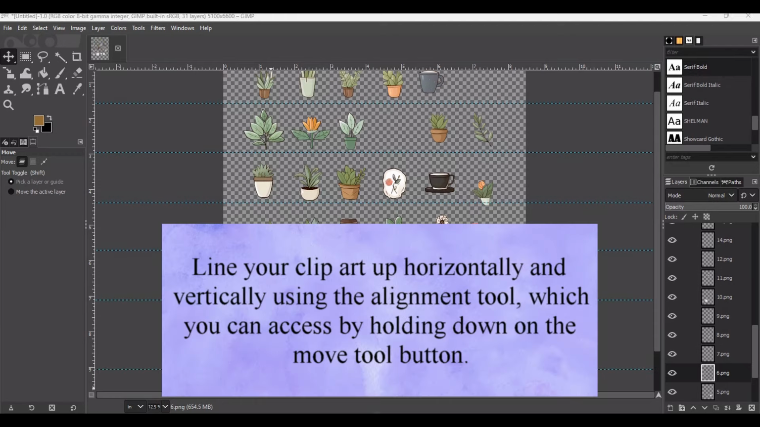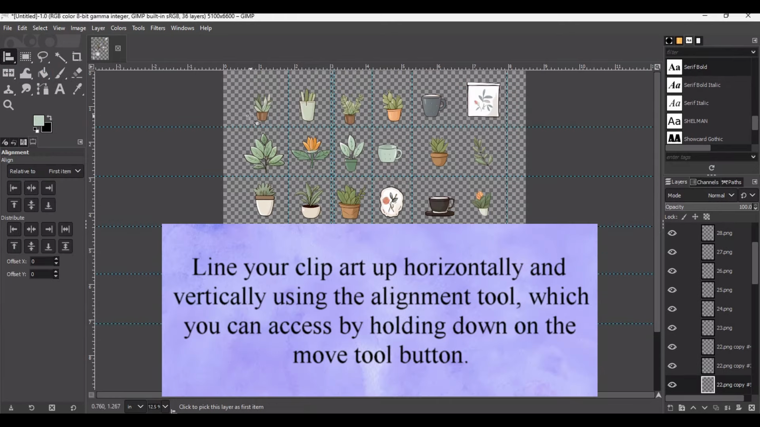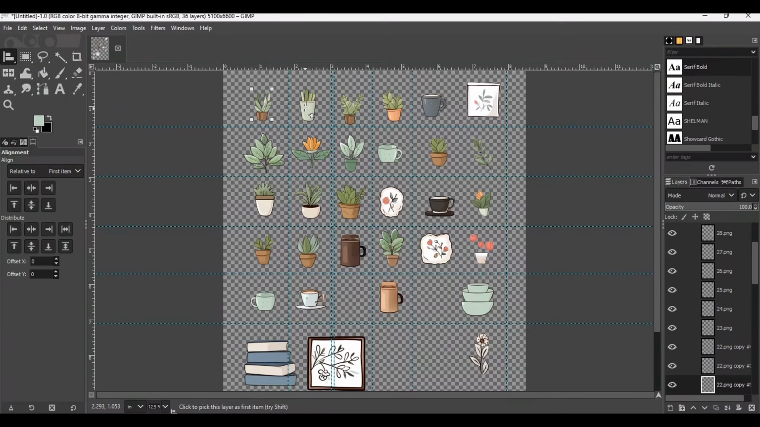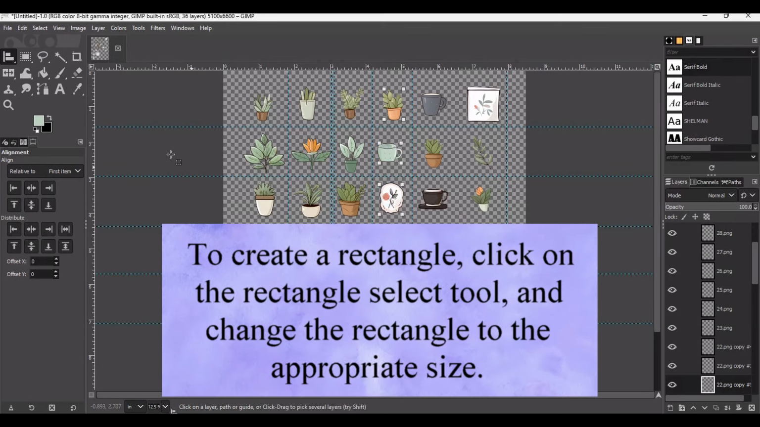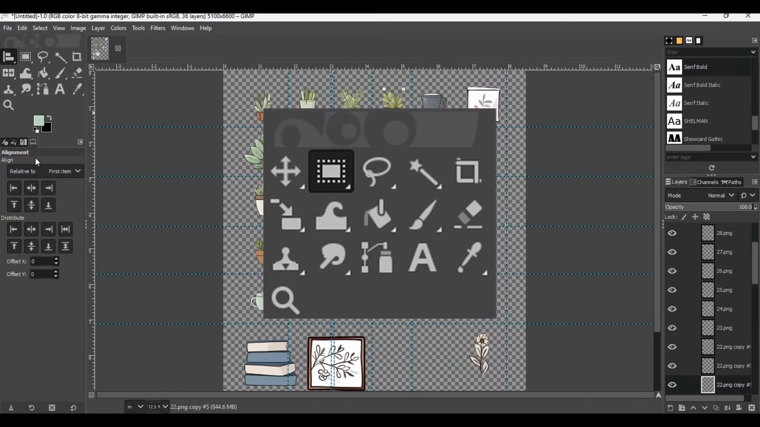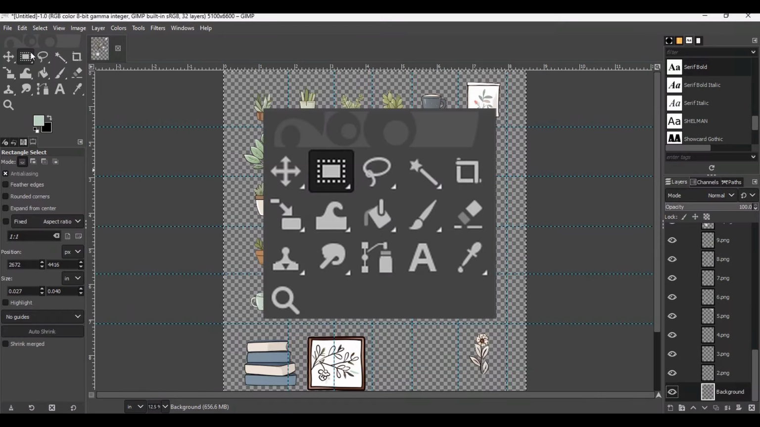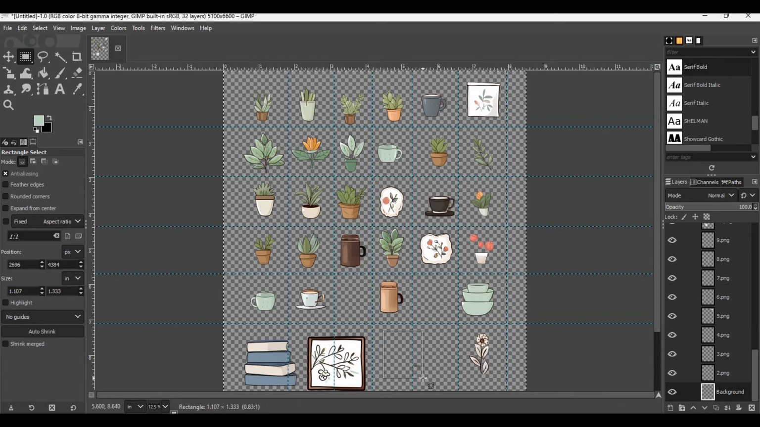You can also line your clip art up horizontally and vertically using the alignment tool, which you can access by holding down on the Move icon in the toolbar. Just select the images you want to line up and click on the button that says Center. To create a rectangle, click on the Rectangle Select tool and then change the rectangle to the appropriate size. So for example, if you want to make a full box sticker for the classic size Happy Planner, you would change the size to 1.5 inches by 2.5 inches.